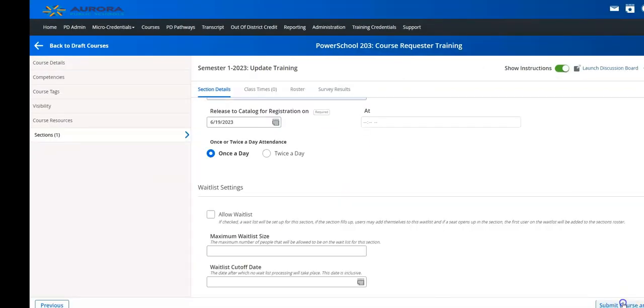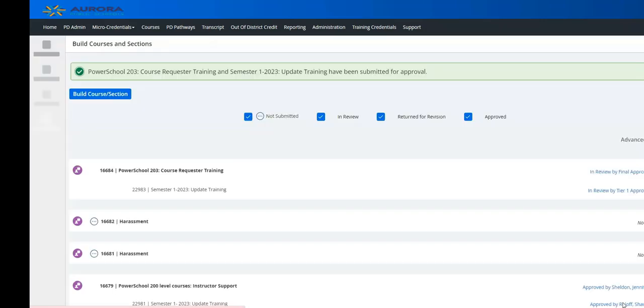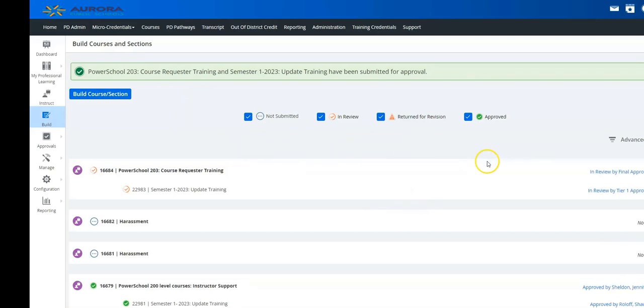At this point, you're going to submit the course and the section, and when you submit it, you will now be able to see whether it's been approved, returned for revision, in review, or if it has not been submitted.